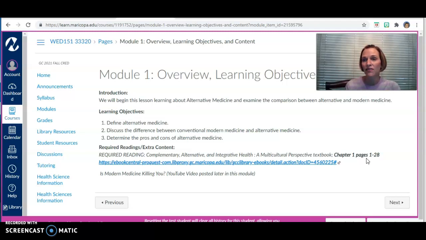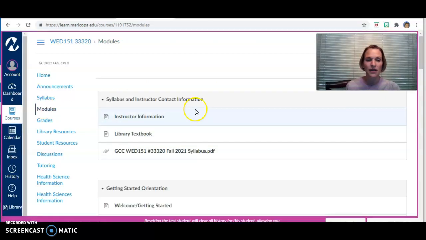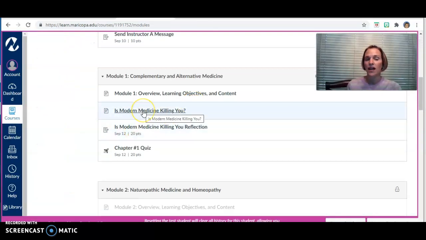Each week you will have a quiz on your reading material. Okay, so as you can see, week 1, there is a chapter quiz. It is 20 points. And then you also have a reflection paper due in that first week.